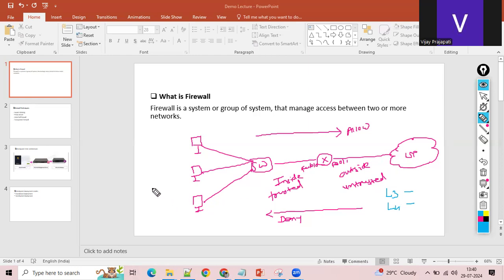The firewall will check up to layer 7. It will identify the traffic application, what type of application this particular user is using, and what type of application data is traveling from inside to outside. All these things the firewall will check. The Checkpoint firewall will check that type of data, inspecting the traffic up to layer 7. So this is why we are using the firewall.